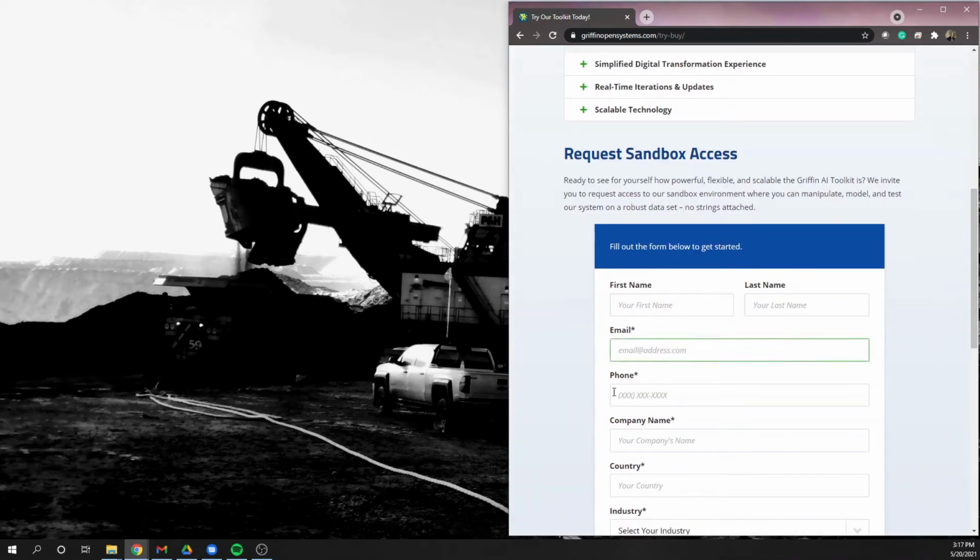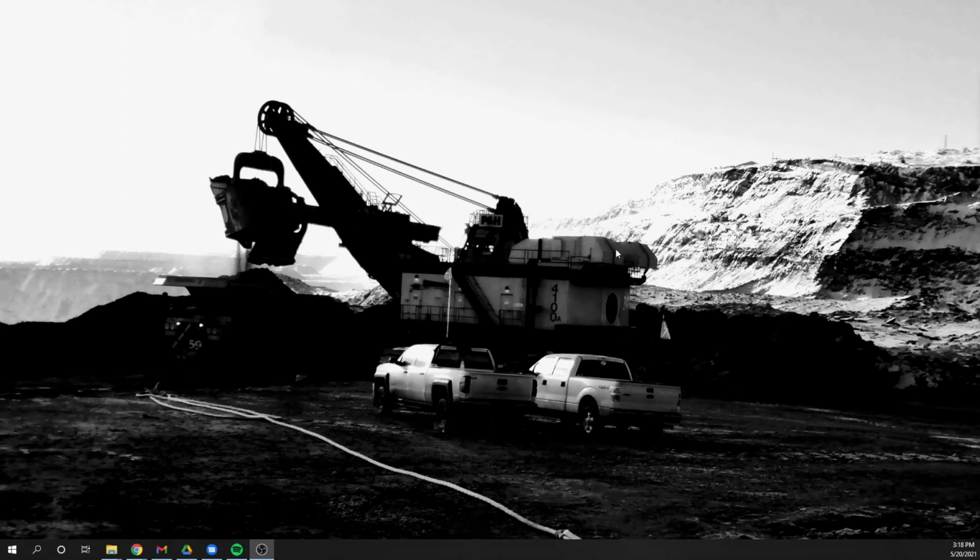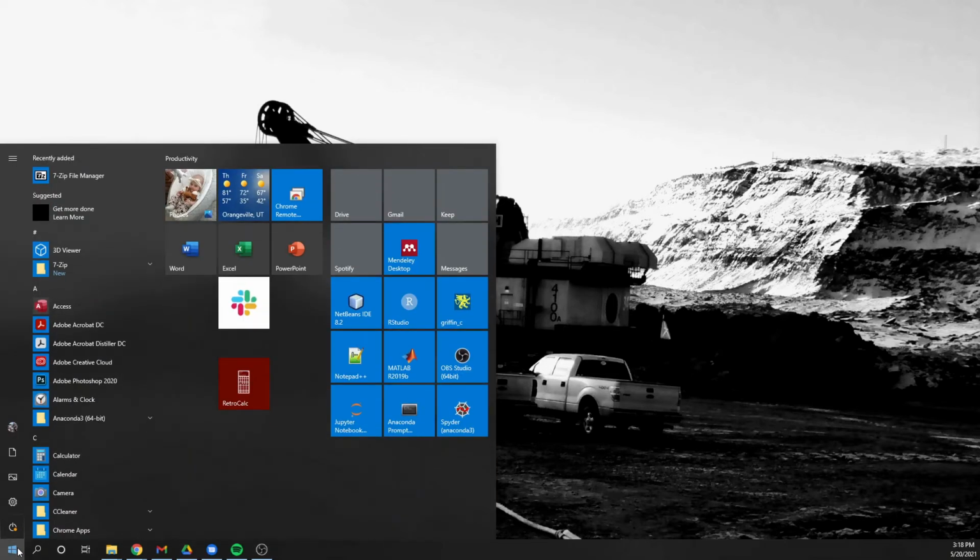Provide your name and some contact information, and then we'll receive an email and we'll work with you to identify a time slot where you can get on this virtual machine and play around in the sandbox. Once you've got that and you have your time slot identified, we'll provide you as well with some login credentials. And then to actually access the environment, you're going to use your remote desktop connection through Microsoft or Windows.